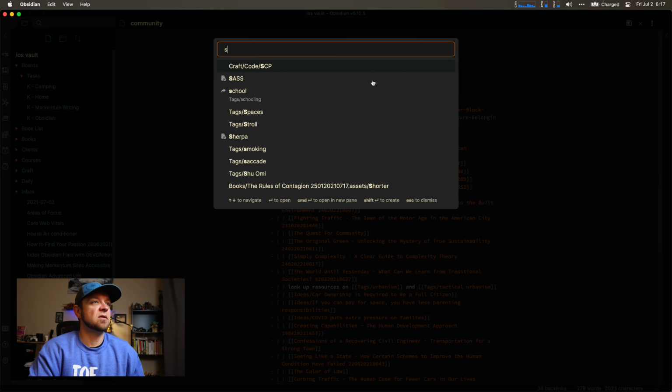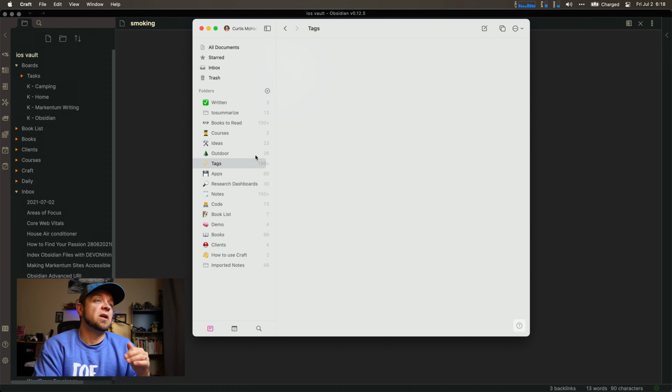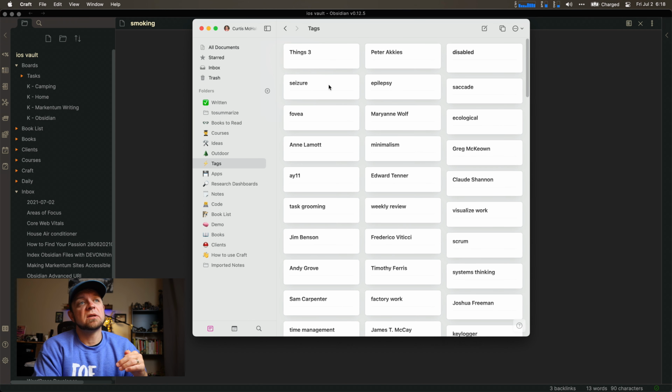I love that I can do this even. Smoking is one, and cigarettes, cigarette, and tobacco all go in there. So if I'm going to link to any of those, that's great. If I look at my Craft database, you can even see I have disabled, seizure, epilepsy. Seizure and epilepsy are two things that can go together. And there's lots of things in here that I really wanted to go together, even though they just couldn't, because there's no aliases in here, which is unfortunate. And I really wish that there was.